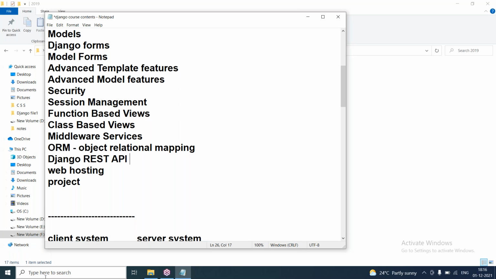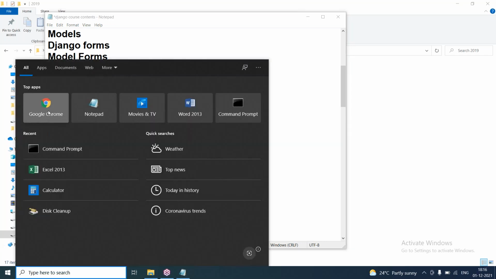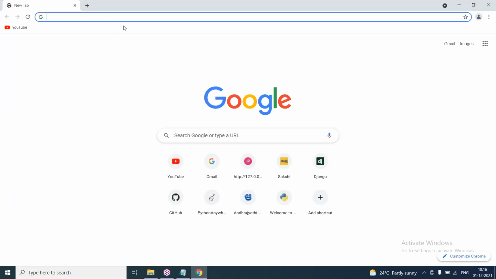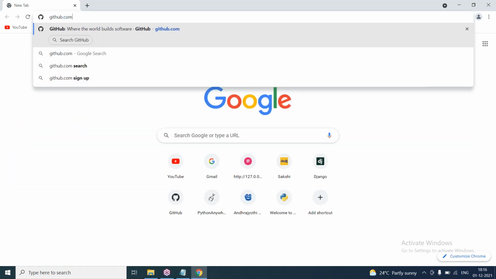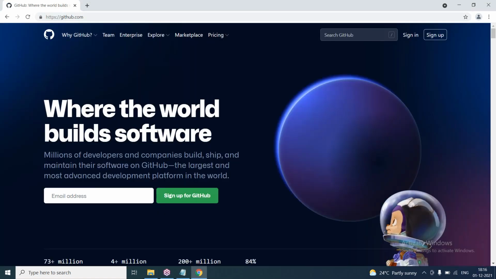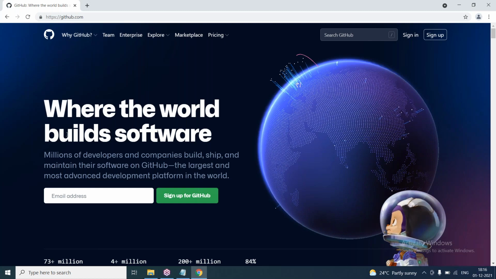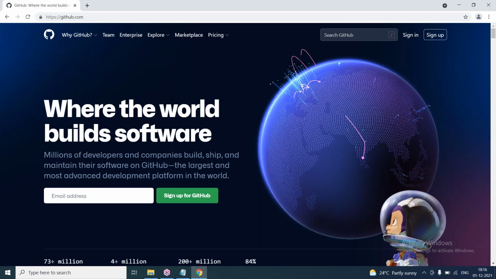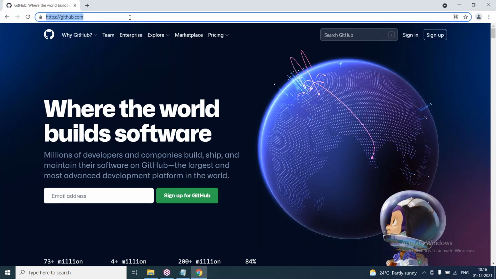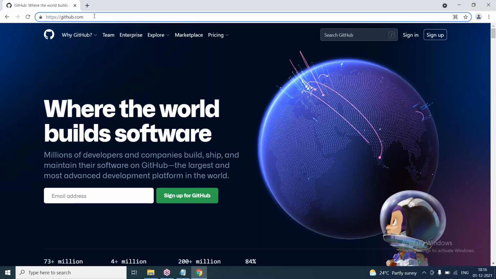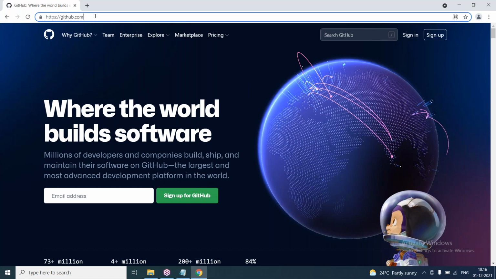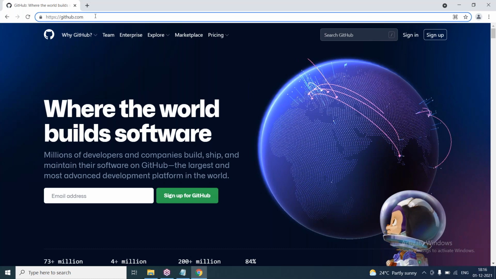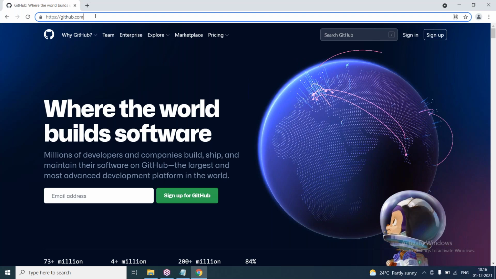github.com. Here we are going to use github.com. While working with GitHub, we can place our code on the internet, like project related code, any file, any code we can place.